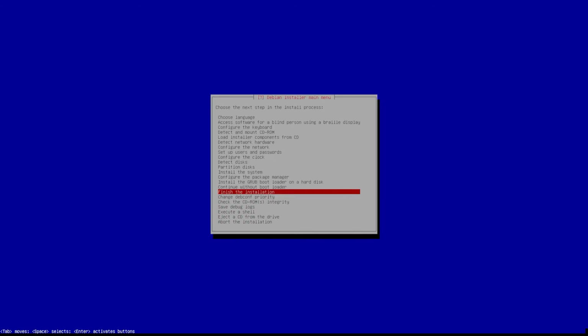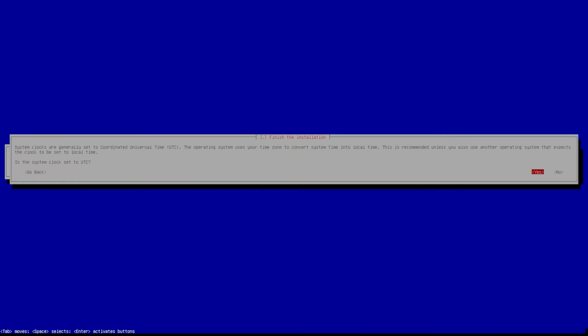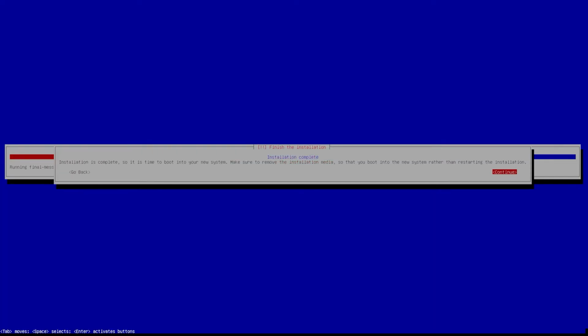Clarify that the time is set to UTC in the hardware. And then we will clean up the mounted drives, and then once the computer starts to reboot, we can pull the flash drive out, and we're done installing Linux CNC.